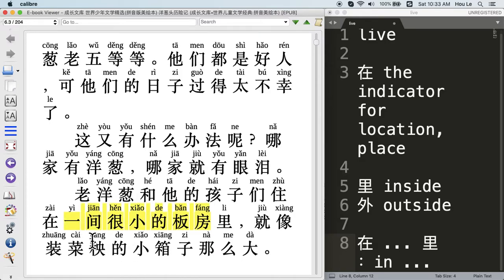So what's this? Where do they live? 一间很小的板房。So we see the particle 的. We know the thing before 的 is an adjective. 很小的, 小 small.